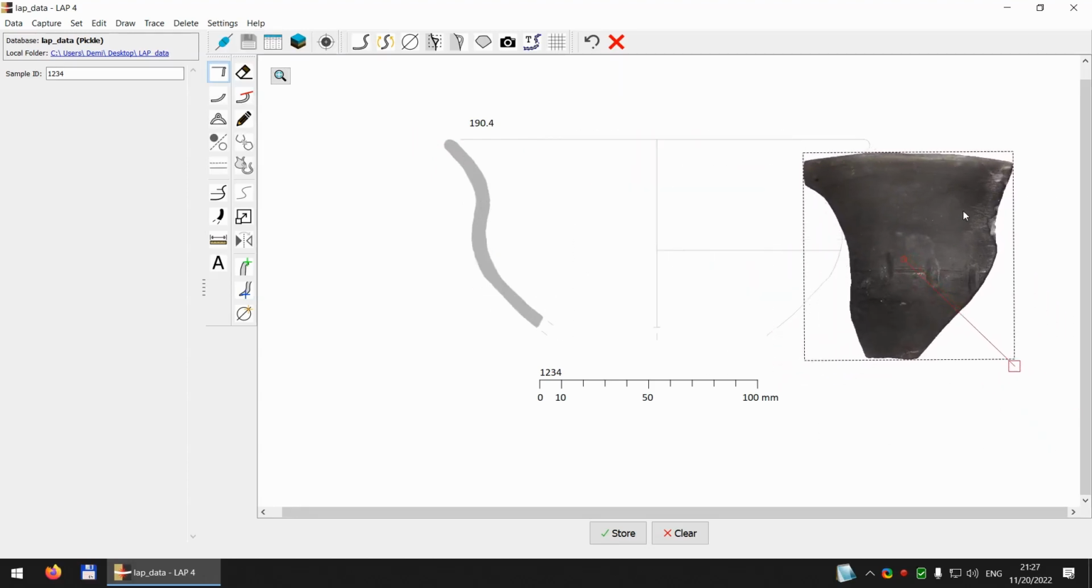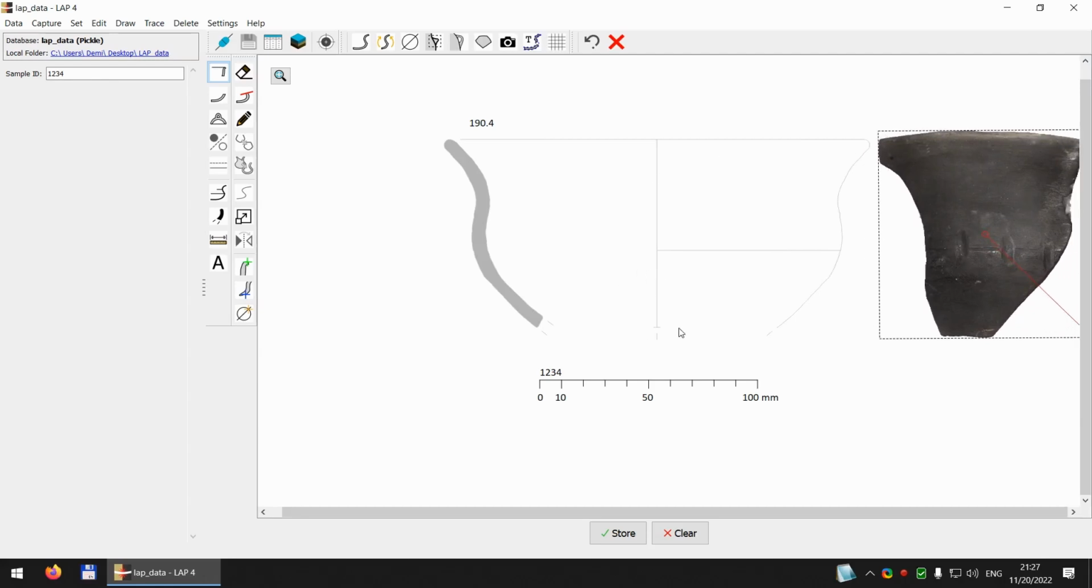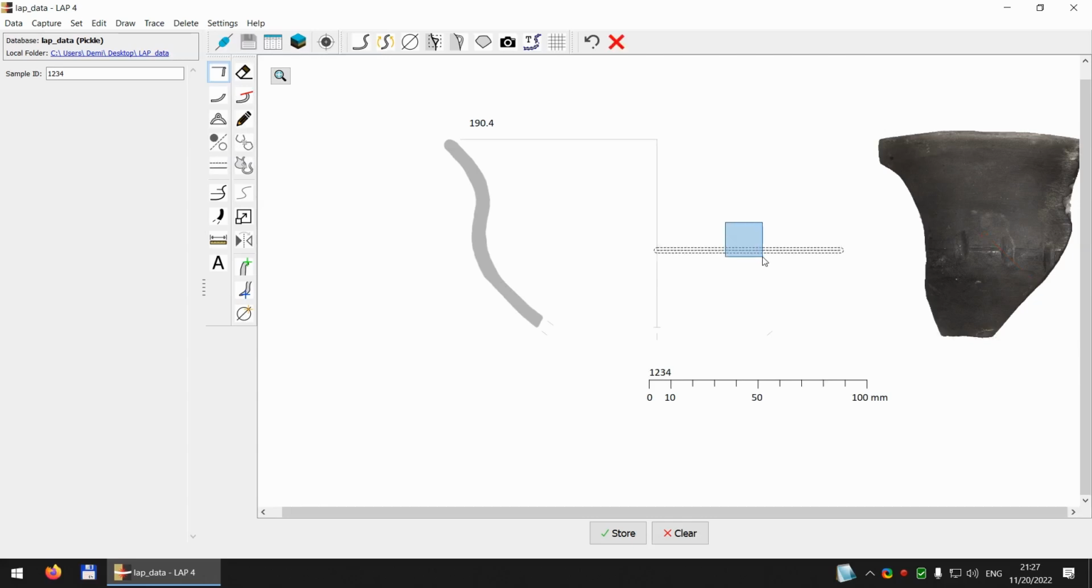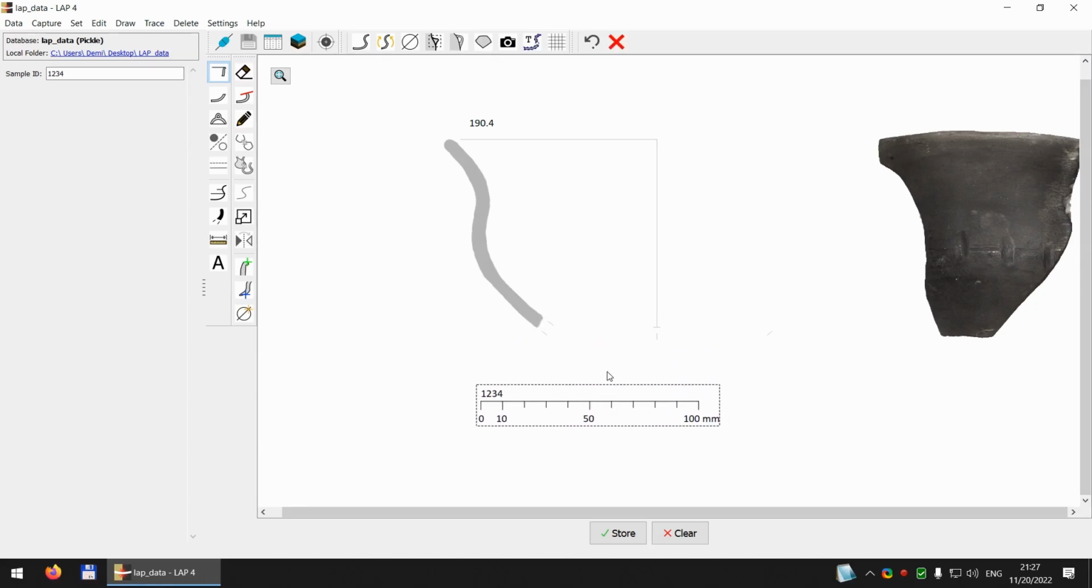And some people prefer, for some purposes, maybe to only render half the drawing. So not render the outside, the outer profile here. So you can also select here to show only half vessel. In this case, it doesn't make sense to have inflection lines on the other half of the drawing. So we have manually repositioned the scale bar. Otherwise, it would shift to be displayed in the center of the drawing.